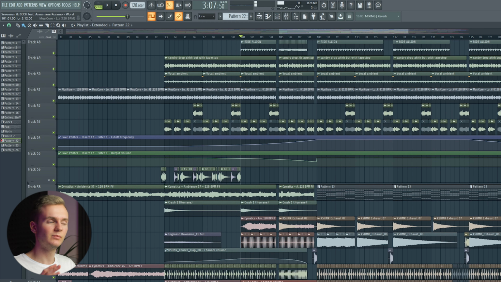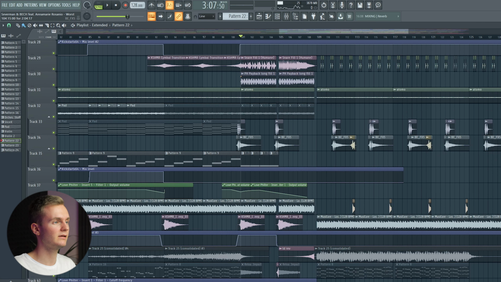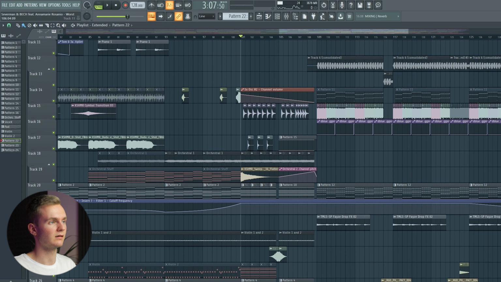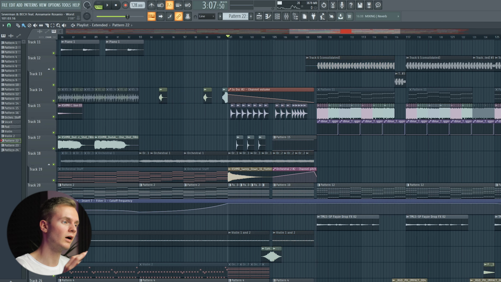Then in the second build-up, we're staying on one note or one chord completely. In the first build-up, we only had that one chord right before the drop, in the last 4 bars before the drop, and then the second build-up is completely on one chord.